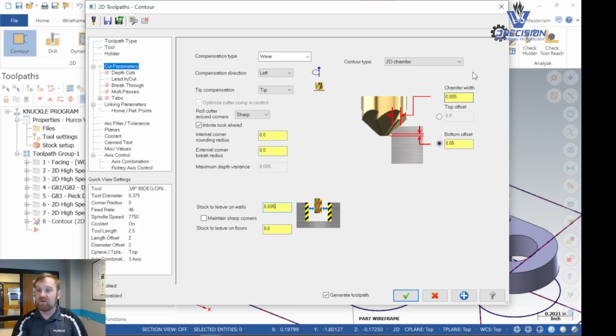I mean, technically we could do this. I just don't like it. I could leave that at 0 and this at 0 and get the same thing, but I like the idea of putting a 5 thou there. That's what I'm after.